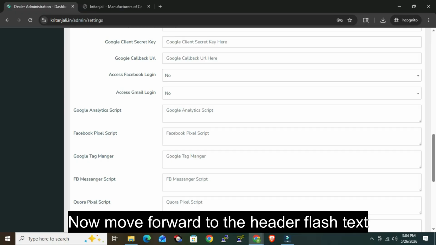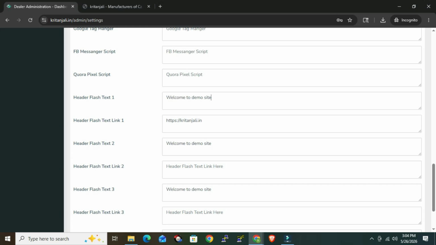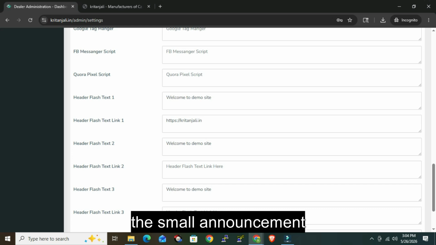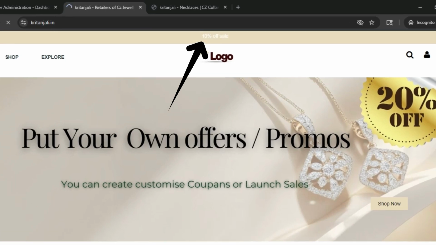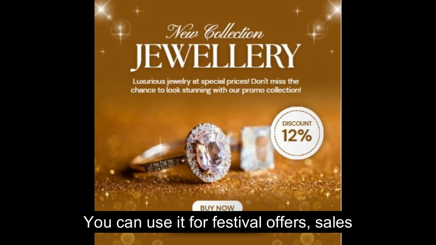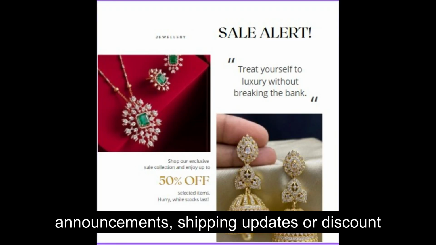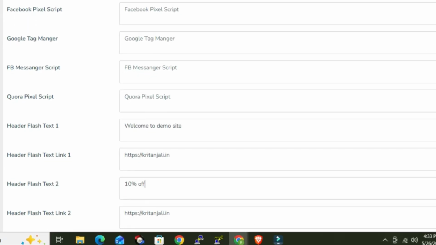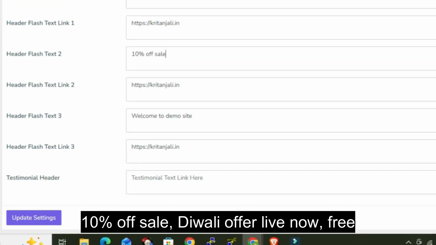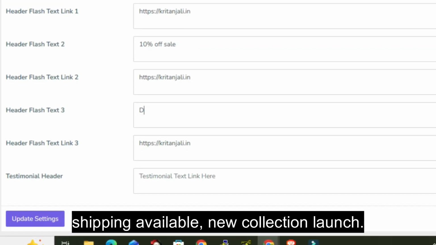Now move forward to the header flash text section. This section controls the small announcement you want to show at the top of your website. You can use it for festival offers, sales announcements, shipping updates, or discount offers. Examples: 10% off sale, Diwali offer live now, free shipping available, new collection launch.